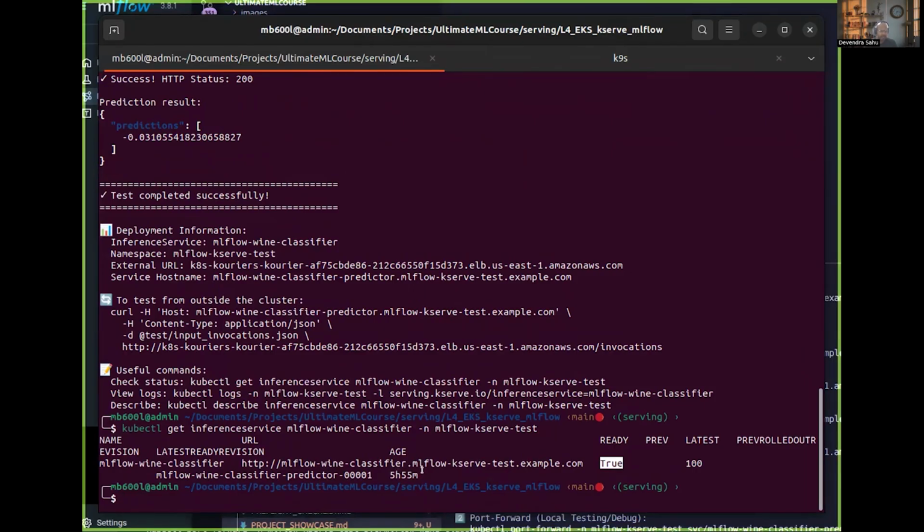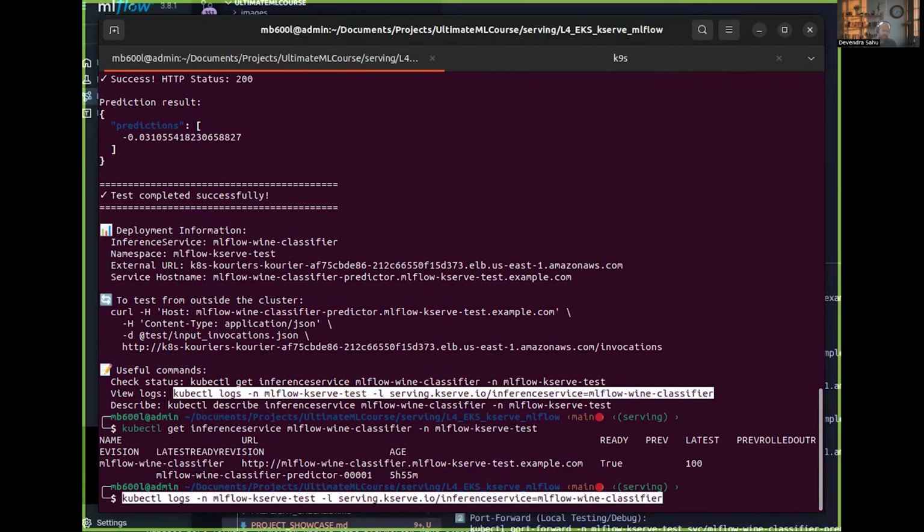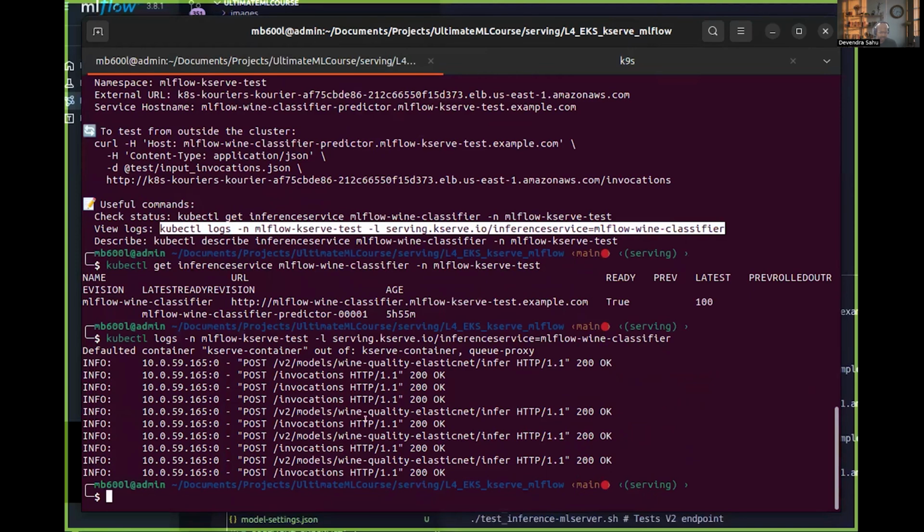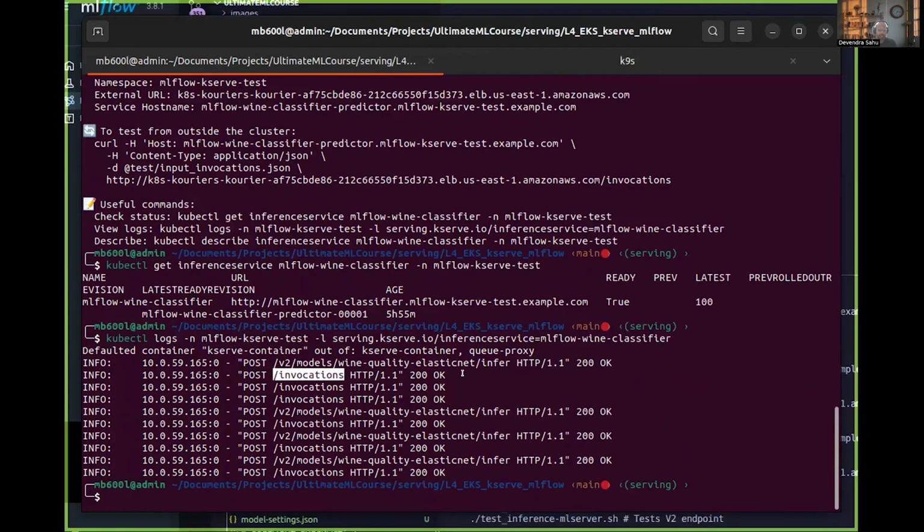It has been running for 5 hours. If you want to view the logs, you can see them by using this command, the last few logs. And it's showing that we have sent some POST requests. Some of them are for this invocations endpoint, which is basically the MLflow server endpoint. And these POST V2 endpoints are basically MLServer V2 endpoints. And these are the logs.